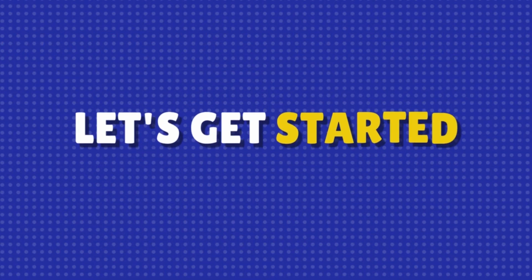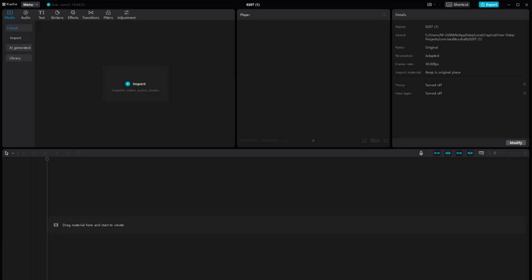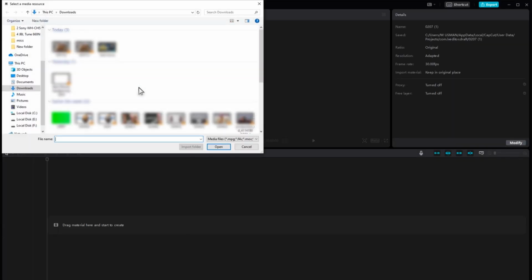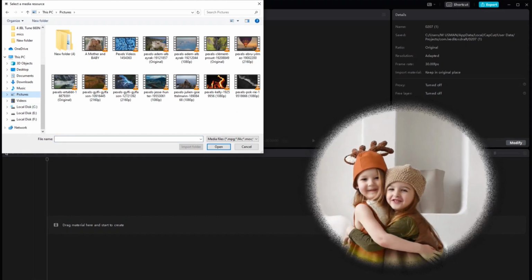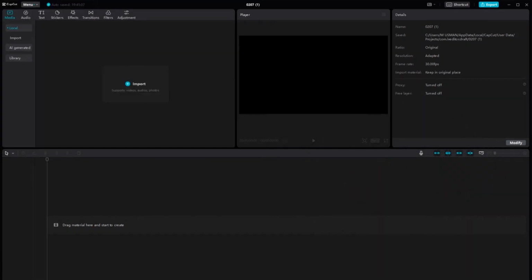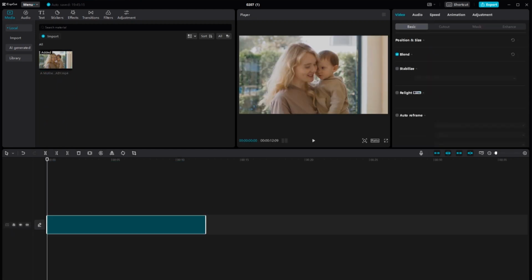Now, let's get started. First, open CapCut and import the footage where you want to add text behind moving objects. It could be a clip of a person walking, or anything you want to emphasize. Click the plus icon, select your video, and import it into the timeline.